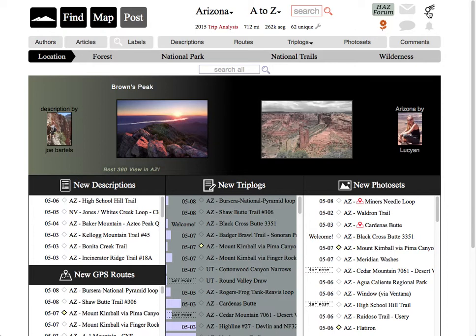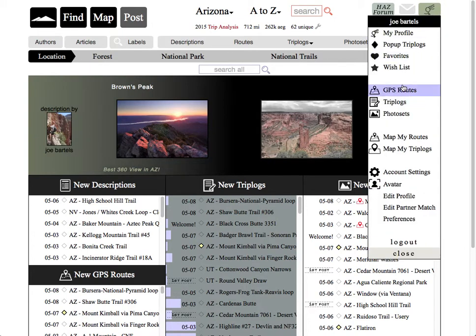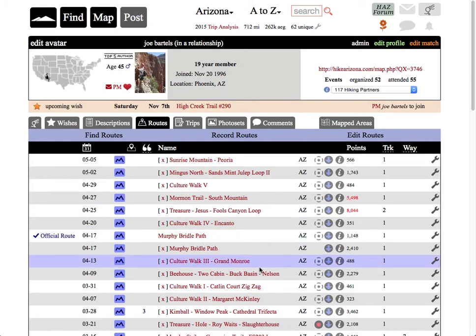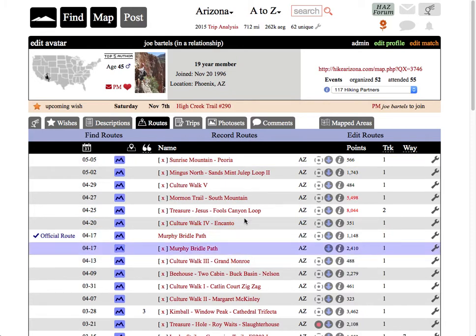So in the upper right hand corner, click on My Account and select GPS Routes. This takes you to your profile page on the Routes tab. So if you know how to get to your profile page from another way, you could always just click on the Routes tab once you get there. And we have this list of all the routes that we've posted. And today we're talking about doing edits.